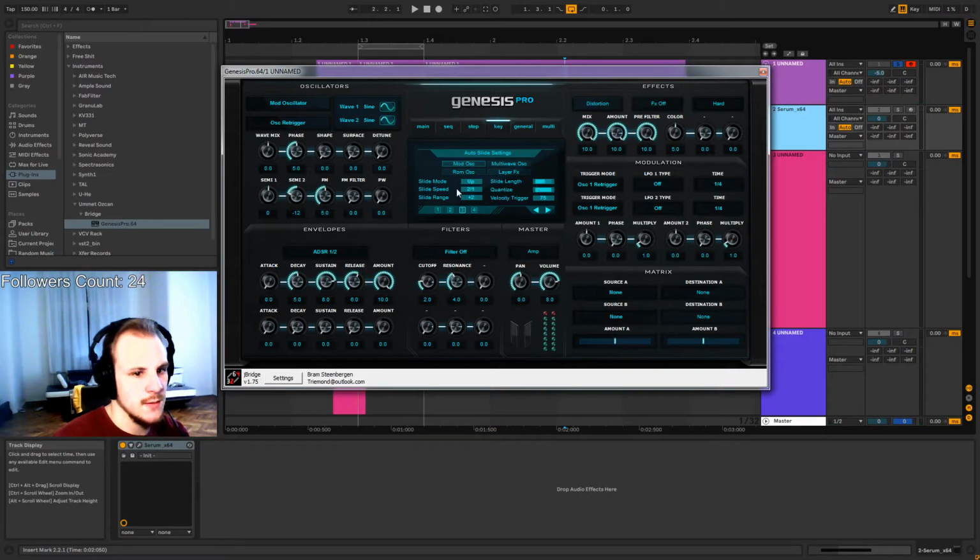Oh, so it automatically already slides it up even if you just play one note, right? Kind of makes it slide up, which is pretty cool.